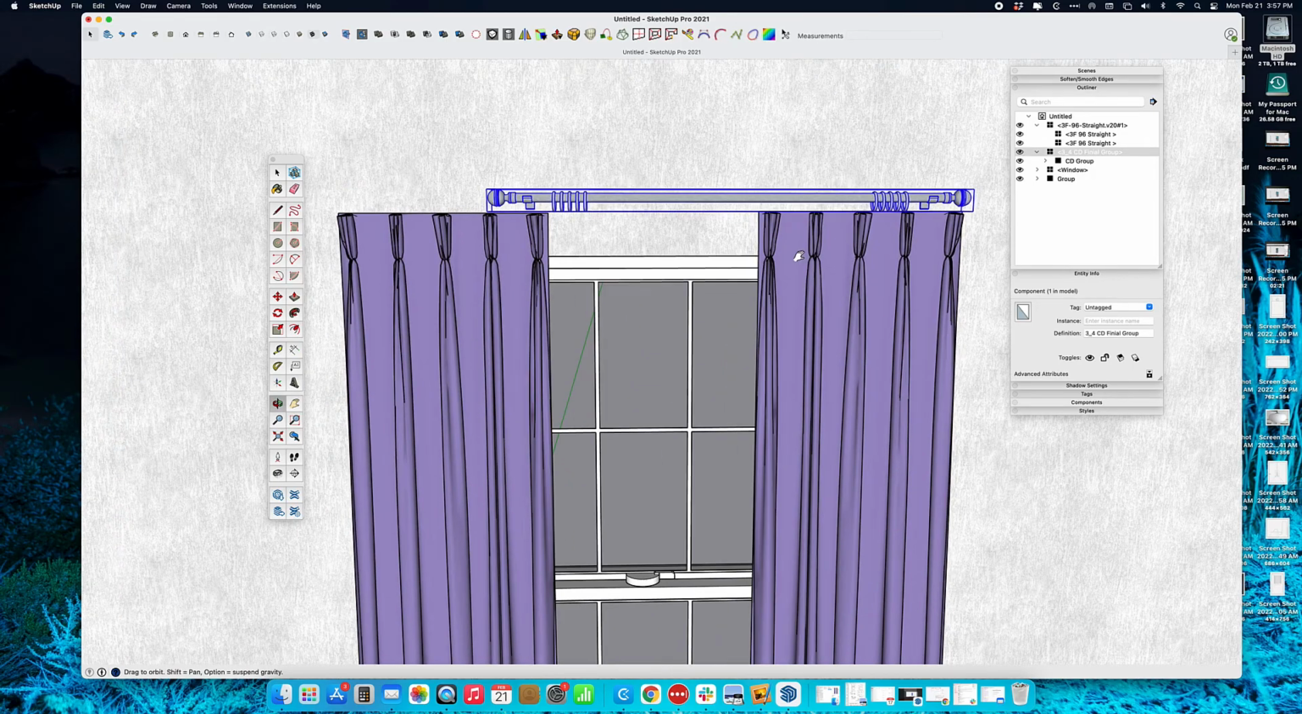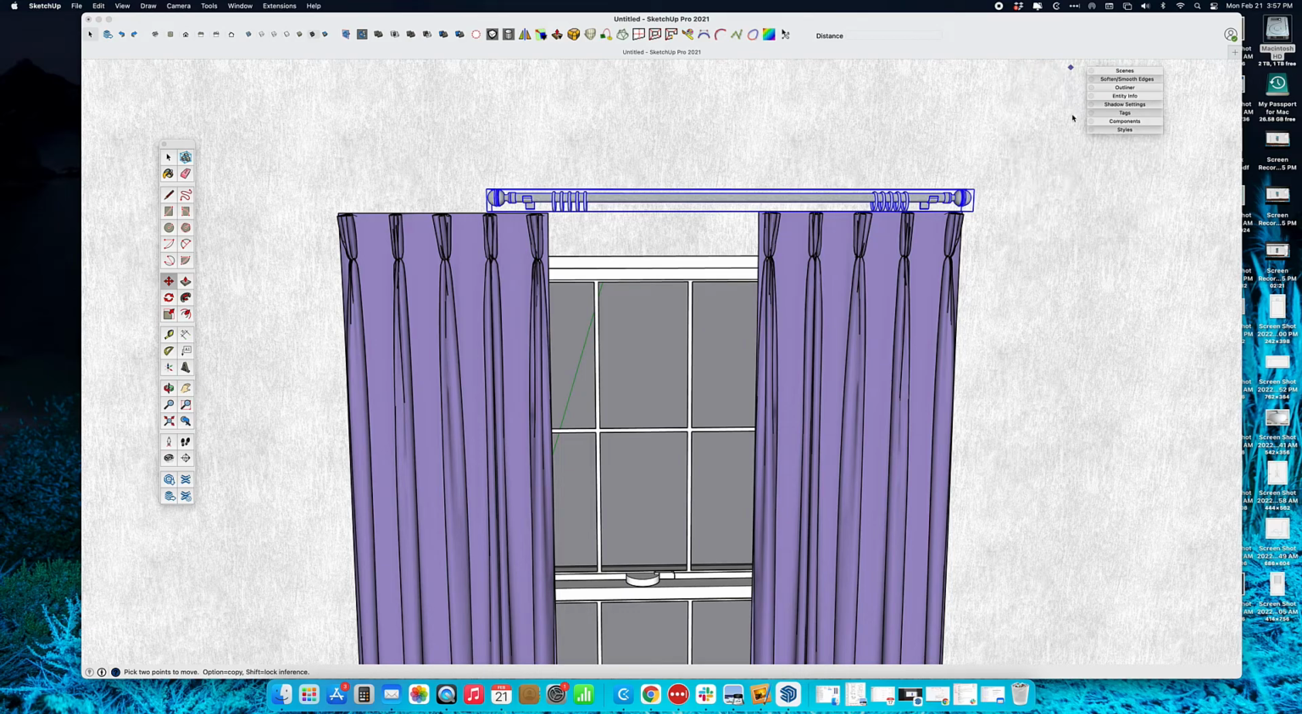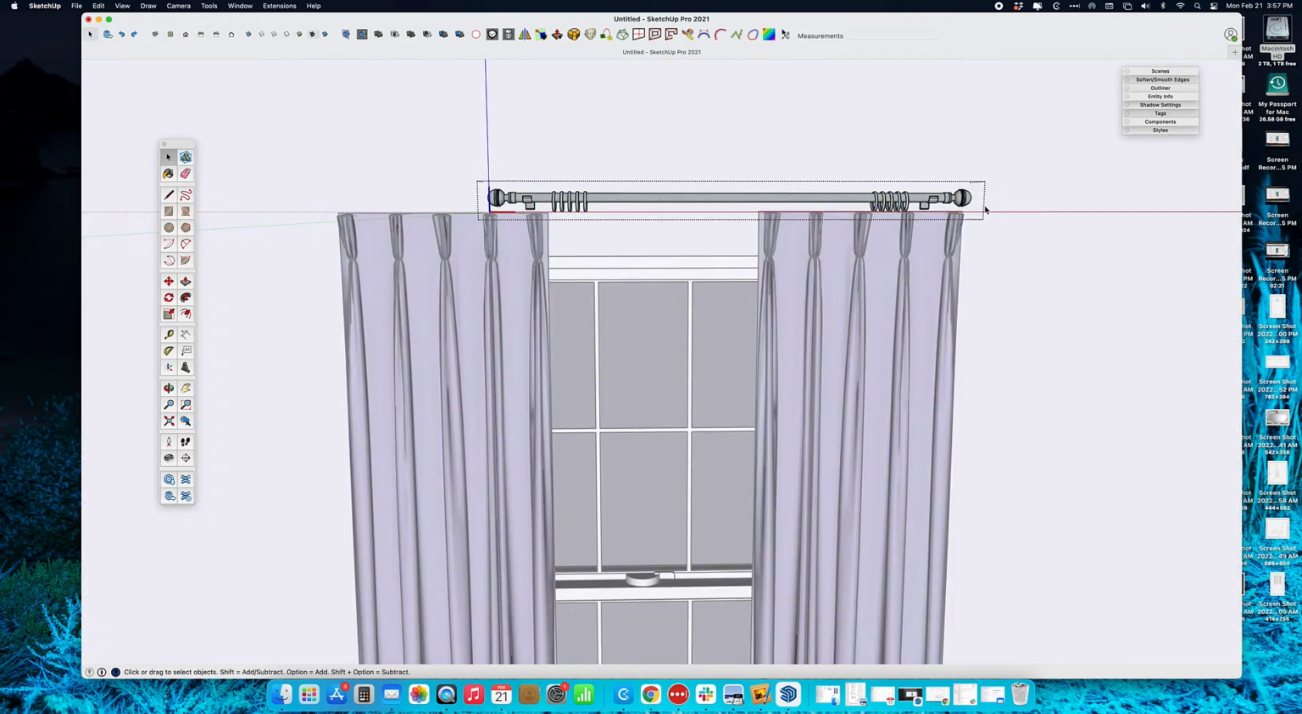All right, now obviously things are not the right size. So what we're going to do is move some things over a bit.